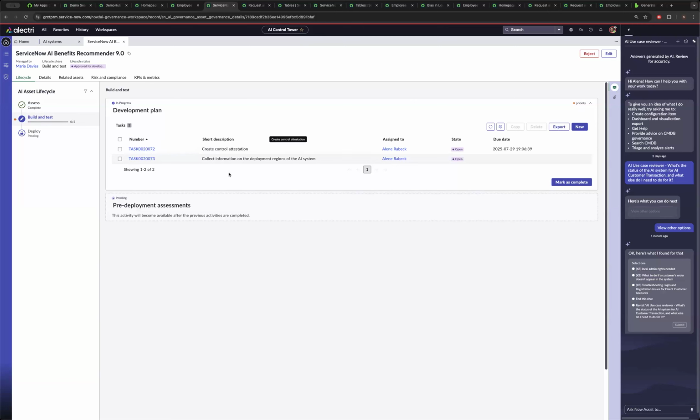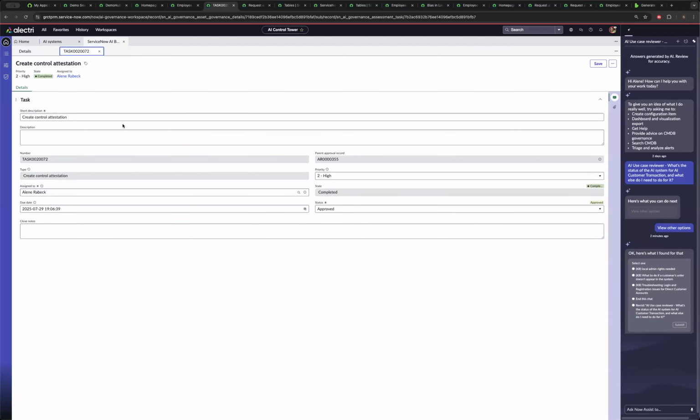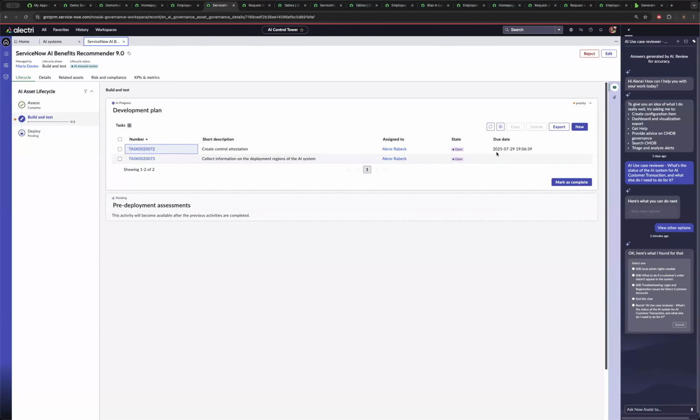So then once we've done our assessment, we move into the build and test, and then we can move into our development plan. So do we want to create a control attestation, right? Do we need to collect information on the deployment regions, the AI system? Again, there could be lots more tasks that go on to this. And these can be associated to the relevant people. And again, I've just set these up so they can move to completed within a short amount of time. They've now moved to completed, relevant people and all the capability that sits underneath that.